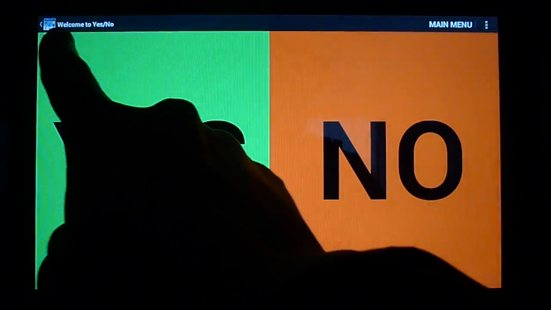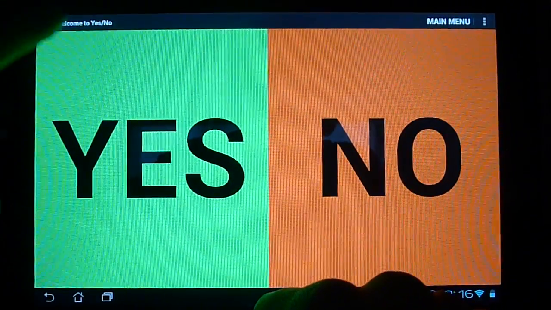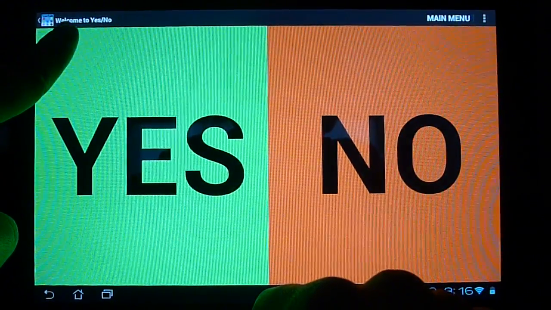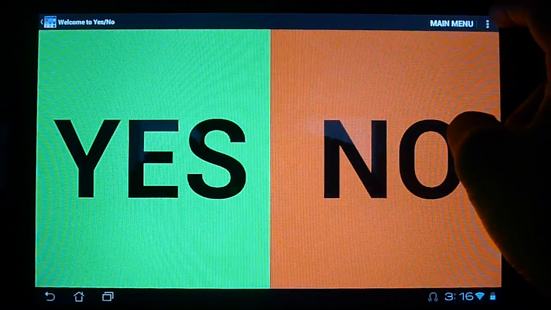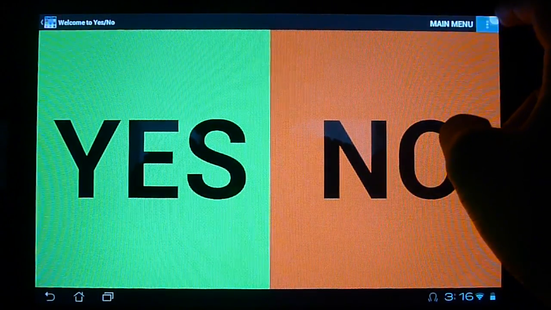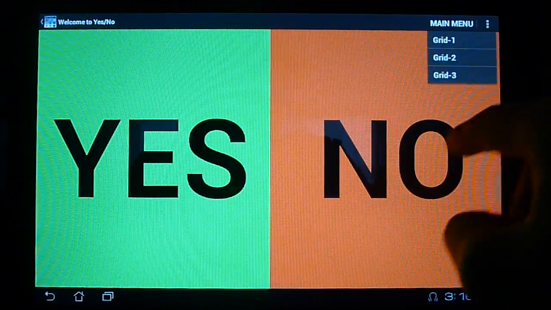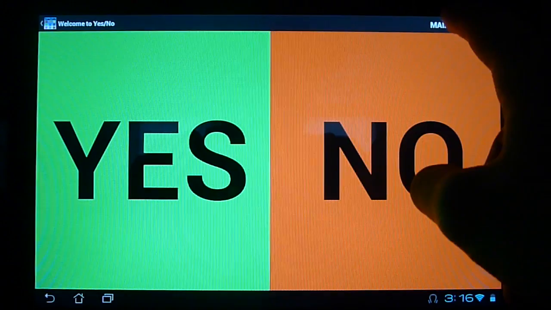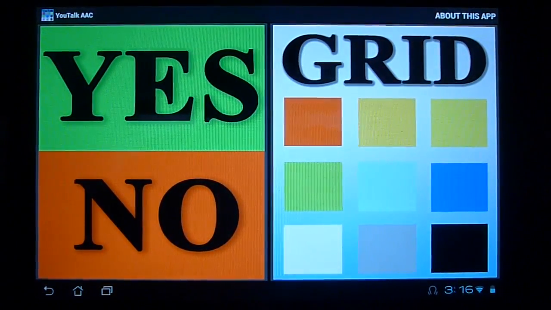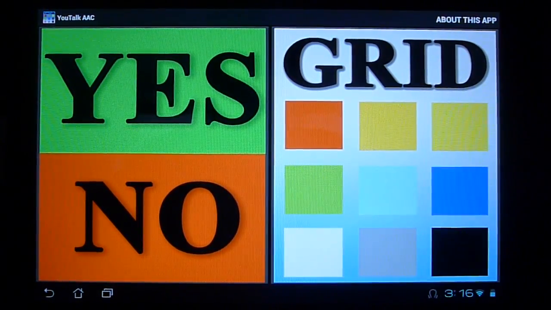Now, if you notice on the top action bar, you can always tell where you are by reading here. It says, for example, welcome to yes, no. And you can always click the main menu to go back. And here is another option button that populates the grid pages which you can go to. We'll discuss that later. So for right now, we're going to go back to the main menu. So we're going to click on main menu. And we'll go into the grid and explore the heart of this application.